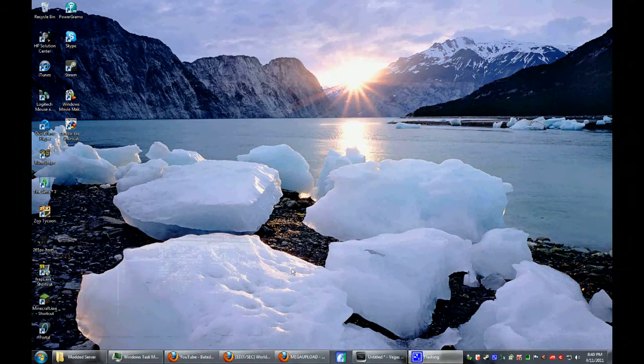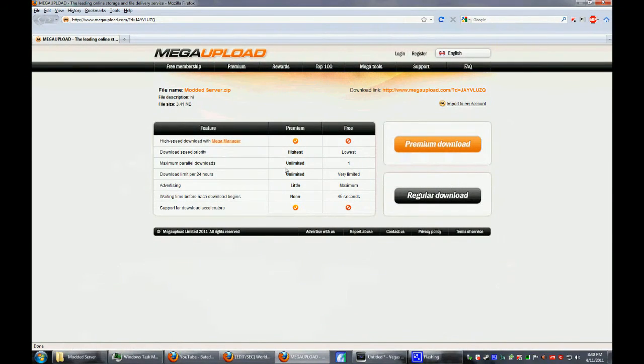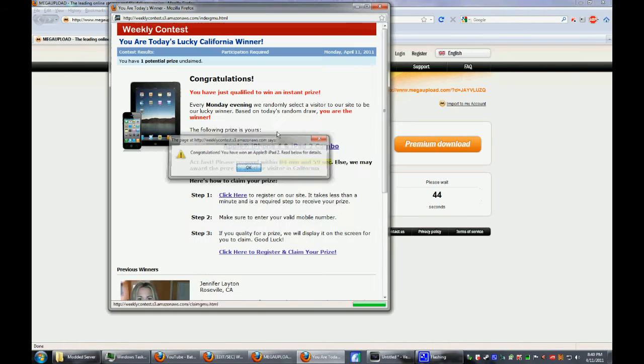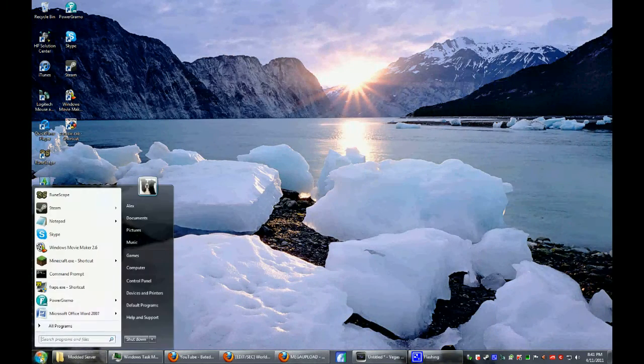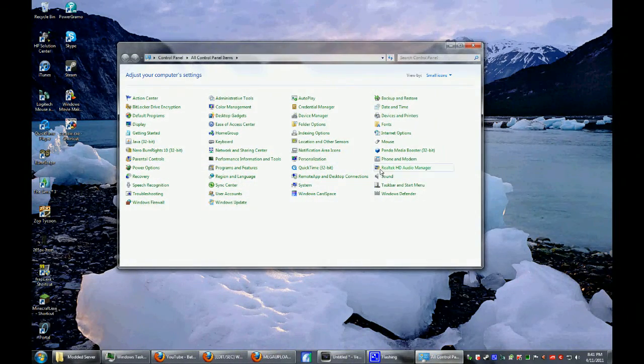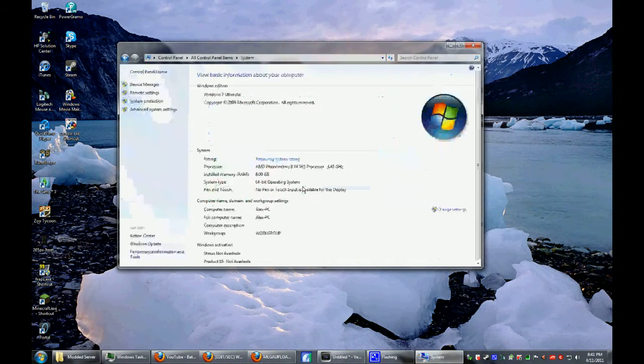Alright, so what you want to do first is, there's going to be a link in the description to download what you need, and it's going to take you to this page. I recommend clicking this right now, and the little timer will count down. In 40 seconds. Now while that's working, go to Start, Control Panel, and then go to System.